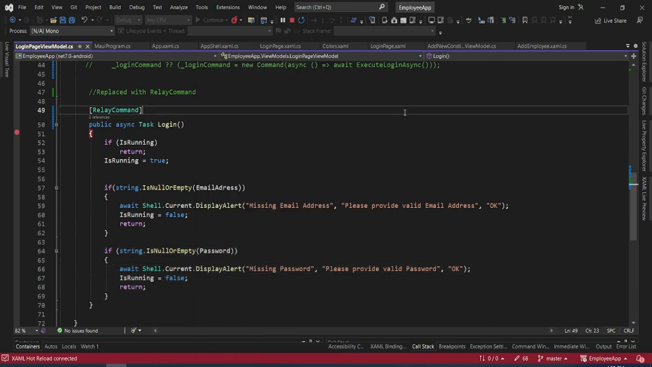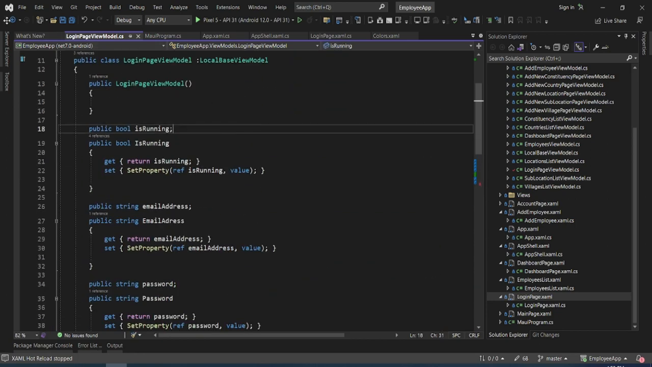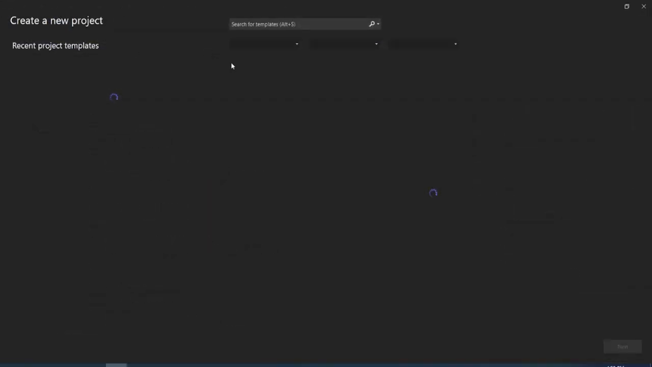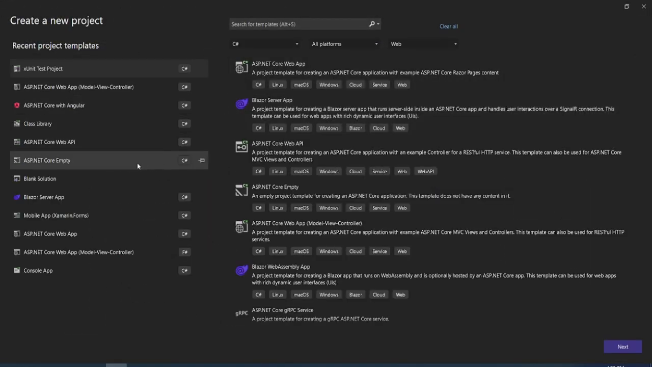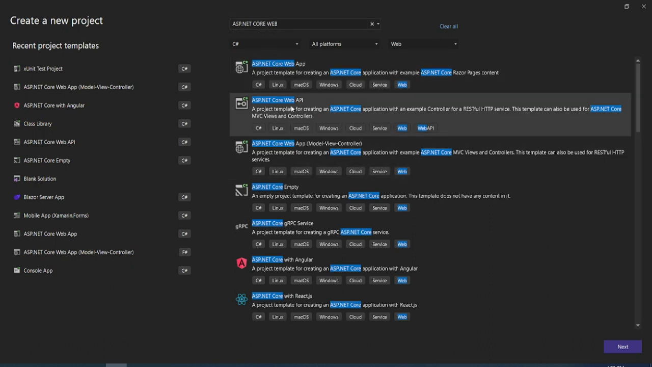To begin with, we are now going to create our API. So I'll come to New, then a new project. On this new project, I'm going to use the ASP.NET Core Web API template. You can see we have it here: a project template for creating an ASP.NET Core application with an example controller for a RESTful HTTP service. So I'm going to go with that.